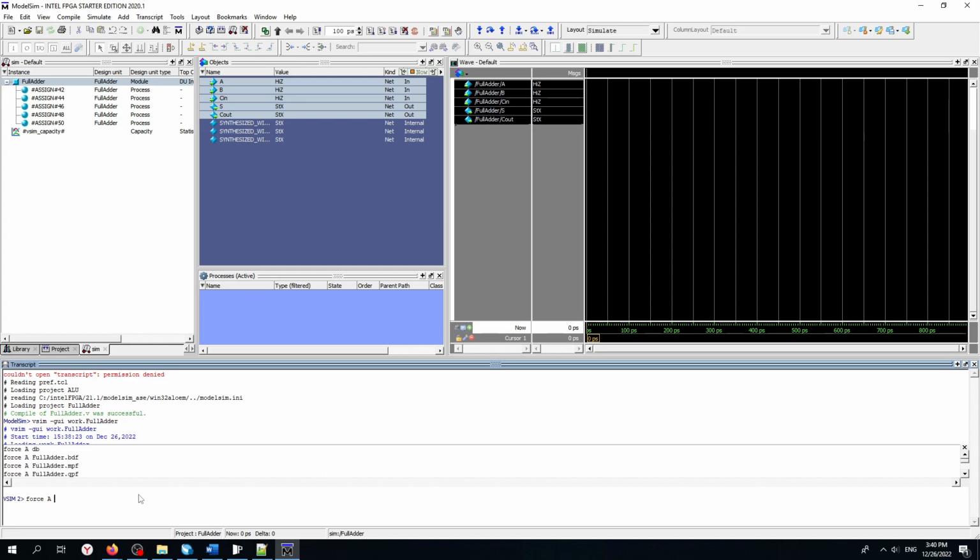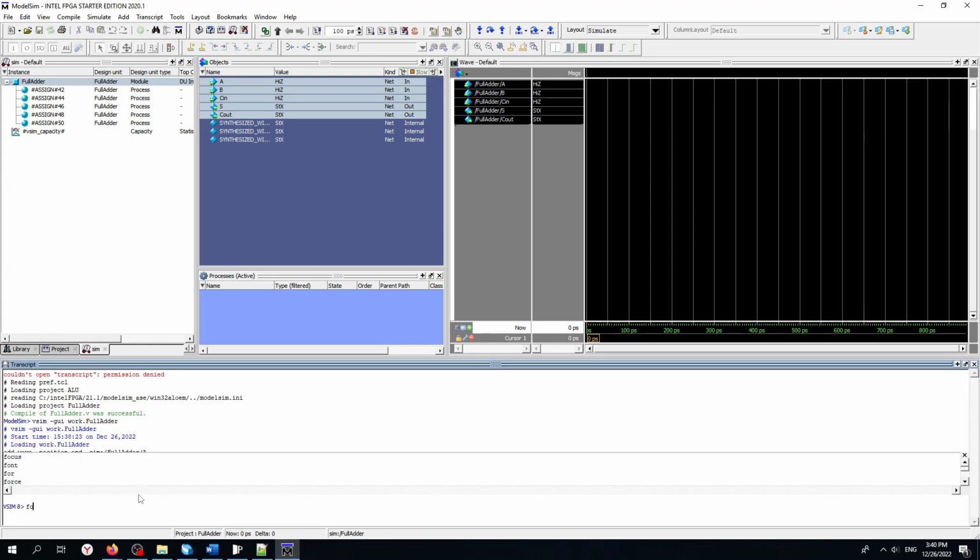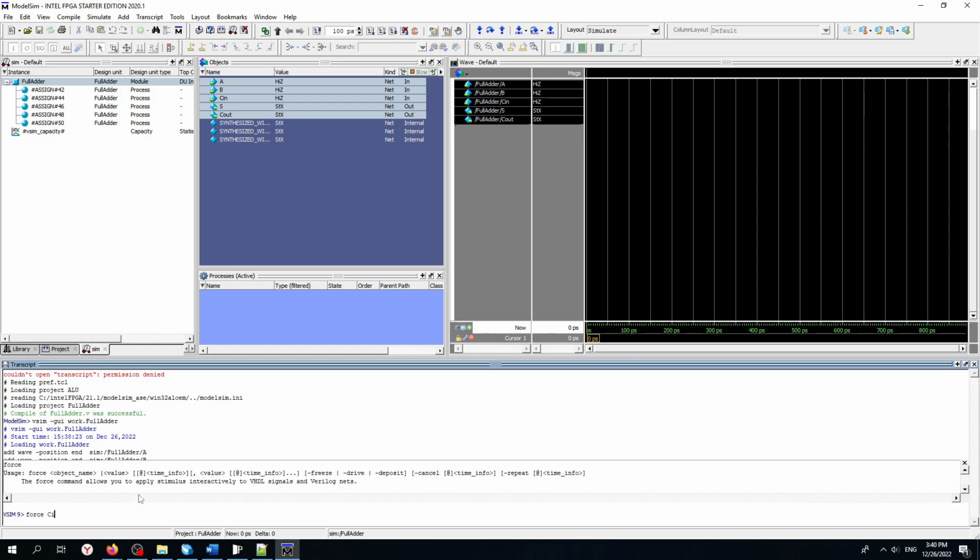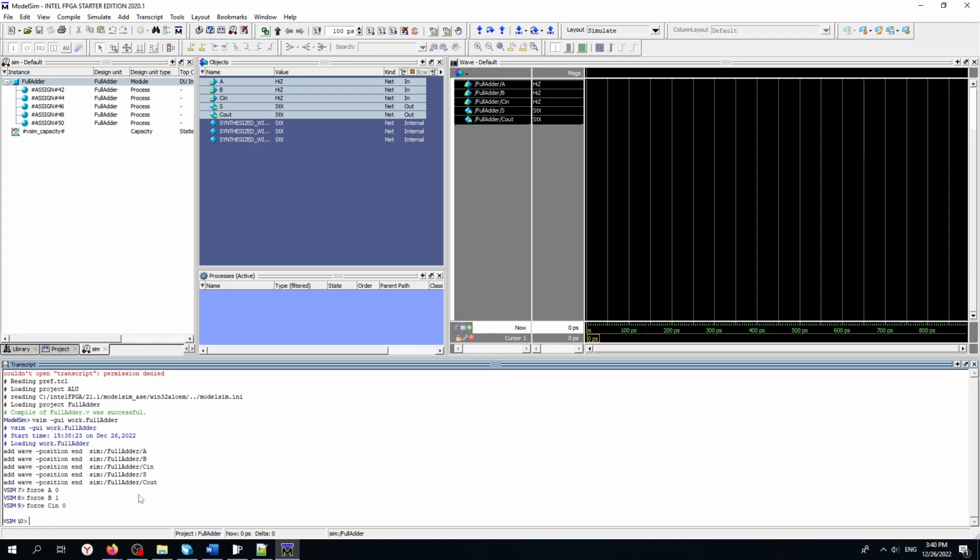Force A, and I'm going to put 0, force B 1, and then force C in. I'll keep that as 0 right now. Then I'll run an arbitrary amount of time. We don't have to worry about timing or clock periods or clock cycles, anything like that. But in order for things to progress, you can't just have things happen instantaneously. So let's say I made this run 100.